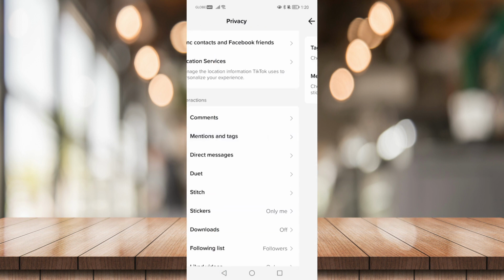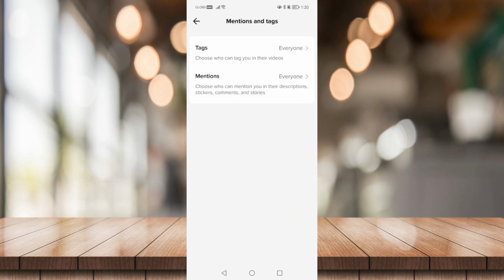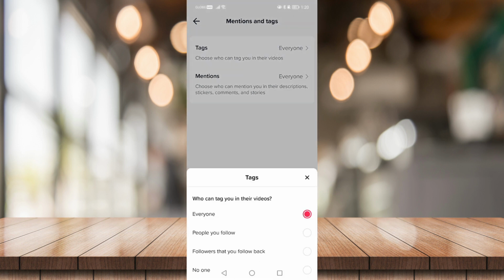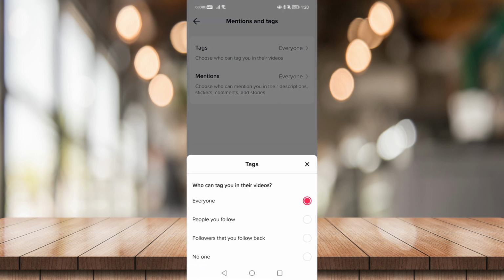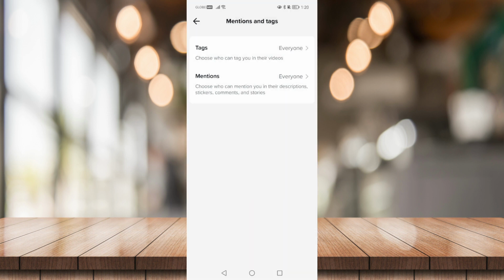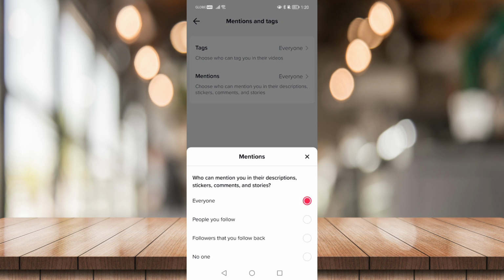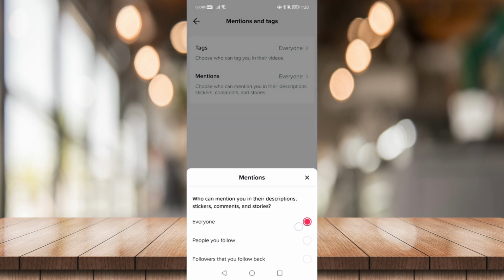Now mentions and tags. So choose who can tag you in their videos, just click on that. If you don't want anyone to tag you, just click on no one, or people you follow, or followers that you follow back. So it's all about preference again. And mentions, just click on this again. So right here, who can mention you in their description, stickers and comments. So it's up to you right here.